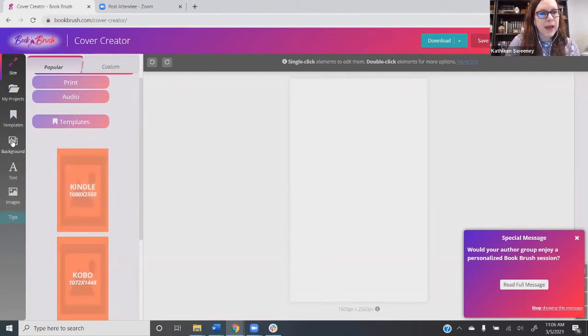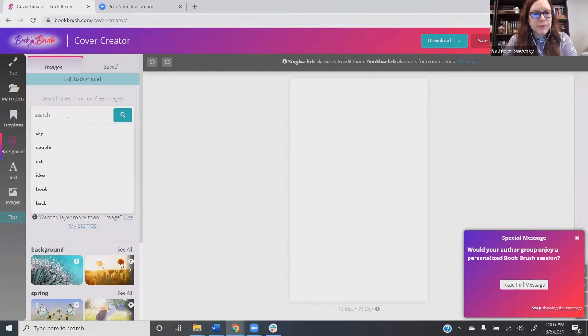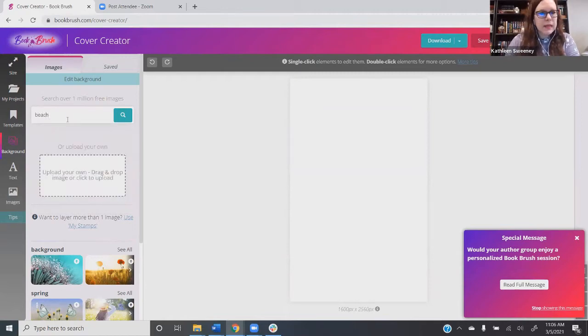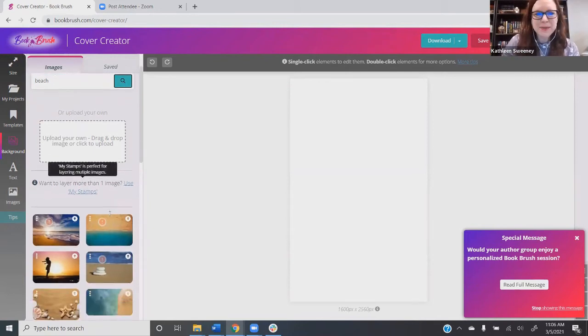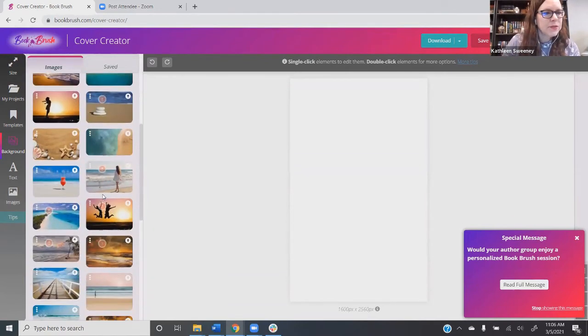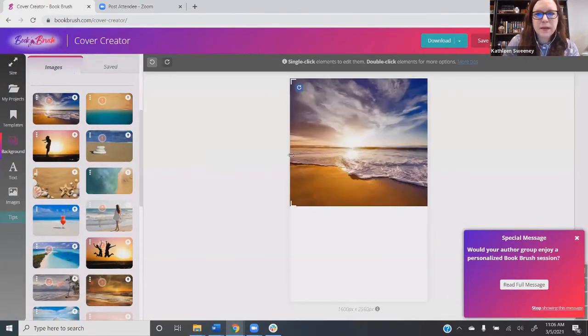So I'm going to go to the background step on the left. This searches from over 1 million free images. I'm going to search beach because I'm in Illinois and it is not beachy. And I would love to be at the beach. So we'll look for a beach image here. And there's all these different choices that you can put in. So you can add one. And it goes into the workspace.